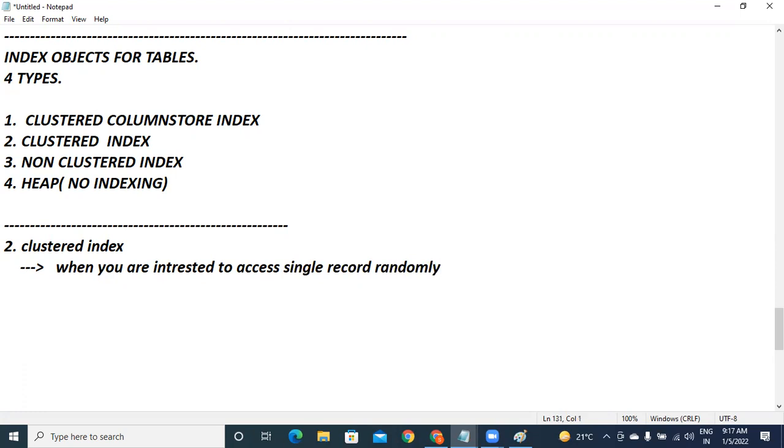For example, look at this query: select star from EMP. How many rows are you retrieving? All the rows. But you are not interested in all the rows. You are interested in only employee ID 107. But in the table, there are 1 lakh rows. Only the 107 record should be retrieved. That index is maintained, that register is maintained by the system, when you create a clustered index for your table.